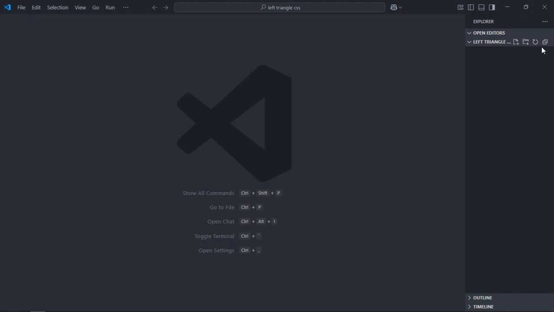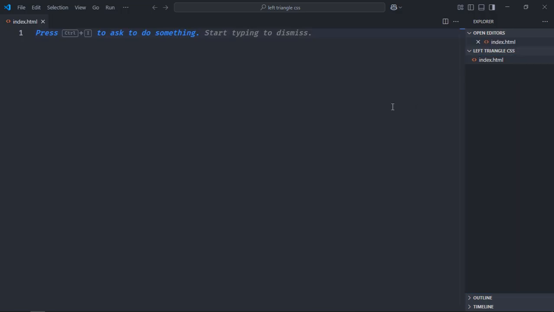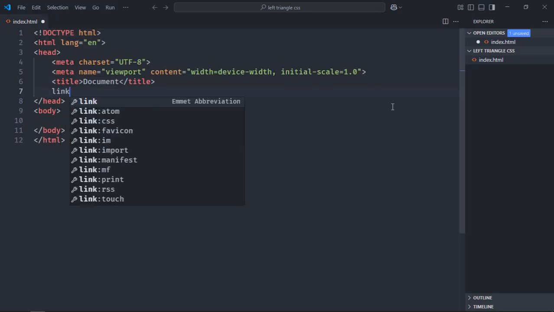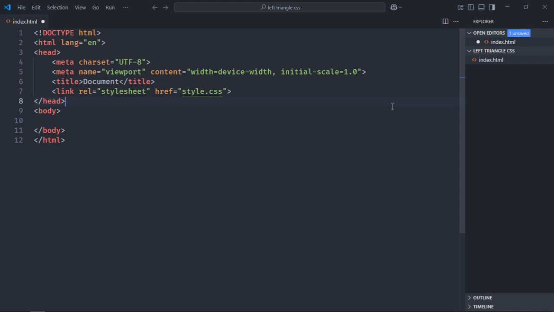Let's get an index file here, index.html. Let's have a basic HTML structure here. Add a link to the style sheet. It will be style.css. Here we need a div element. Give it a class left triangle.